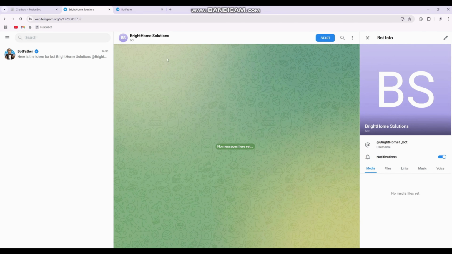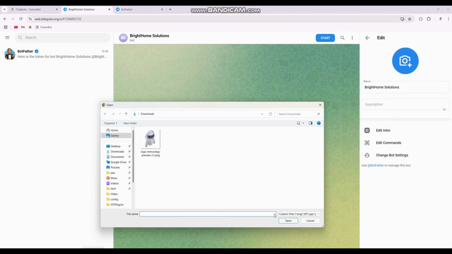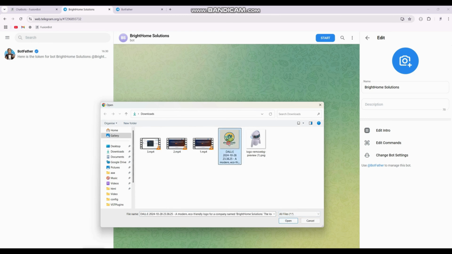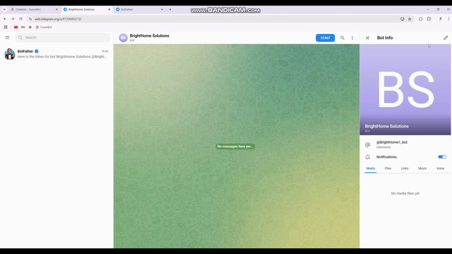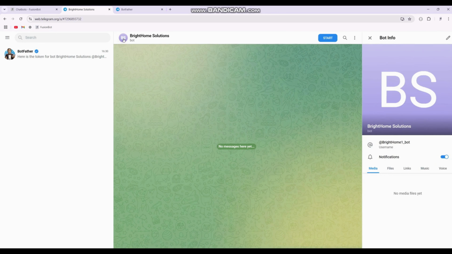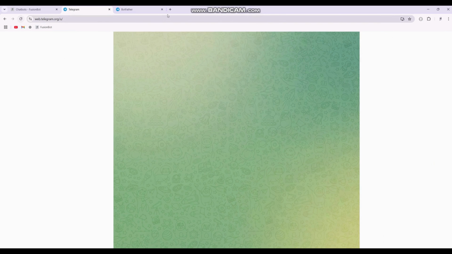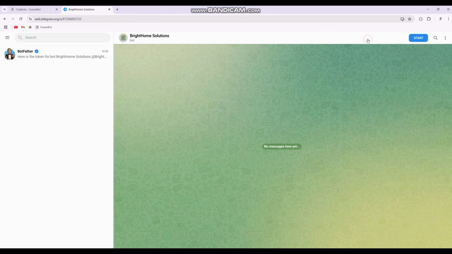Let me try to change the logo. Choose the same one. Save. It will take a few seconds to update. Okay, let me refresh the page, and that's it. So basically right now I'm connected to Telegram.